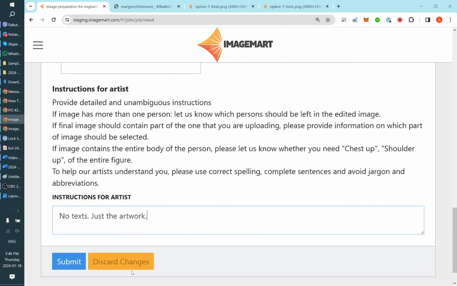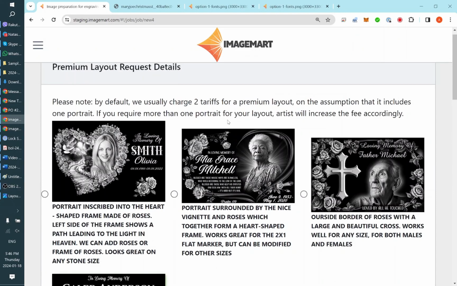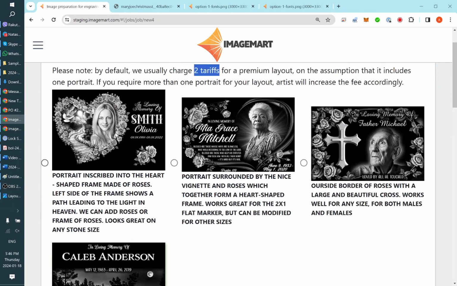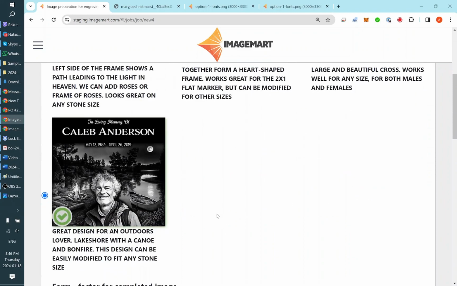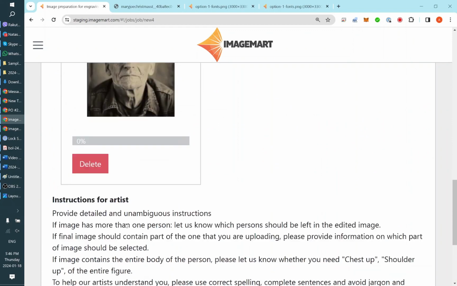And then you submit. By default, all of these layouts will be two standard tariffs. So whatever you pay for tariff, it will be twice that amount. For example, if you were to send 2 different portraits, which can also fit on the same kind of design in this heart, obviously, each extra portrait is extra layout, extra tariff. But then you basically submit it.